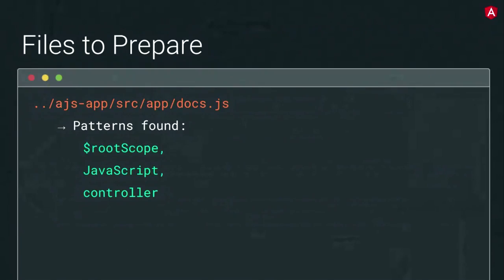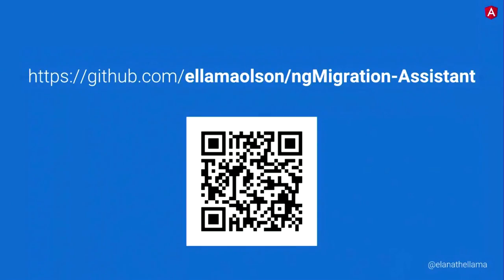So if you want to learn more, please visit this link or scan the QR code, and you can see how ngMigration Assistant works. I'll give you just a second to take some pictures if you want.